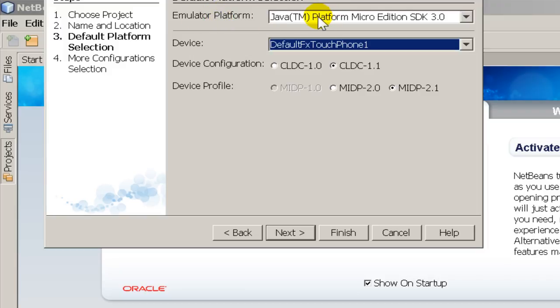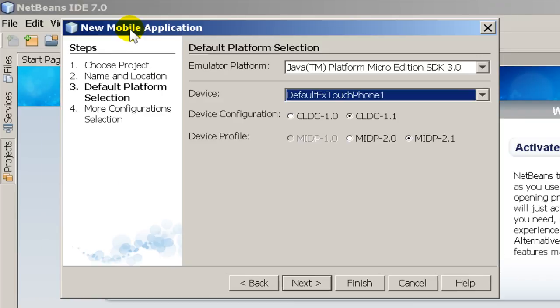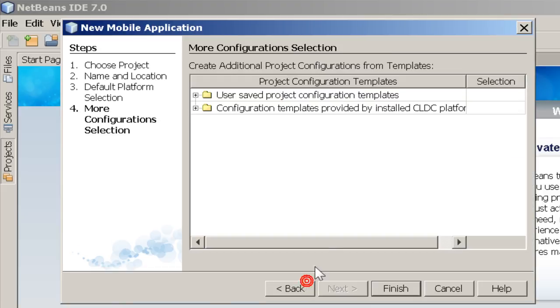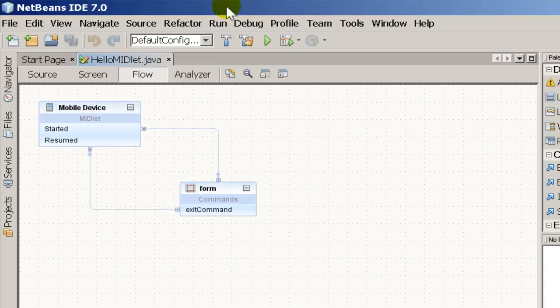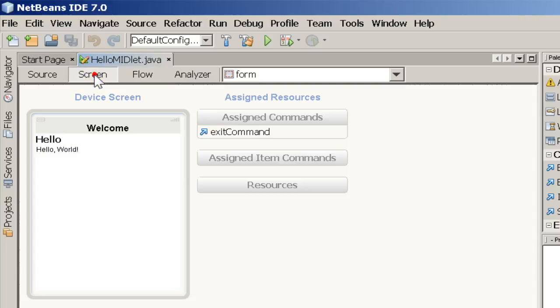And this is SDK 3.0 and the emulator platform. The beauty of this NetBeans is that it has everything intact. Otherwise, in the previous NetBeans, we had to install everything separately. Okay. Then I will say next, and it gives me the configurations, and I will say finish to open my project here. So you could see here the hello midlet is coming up.